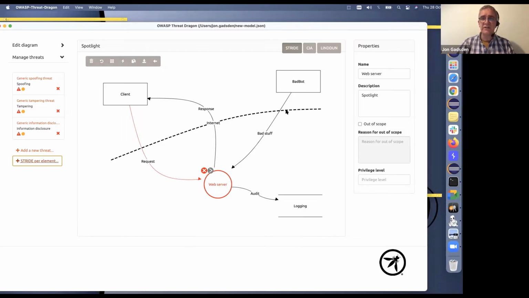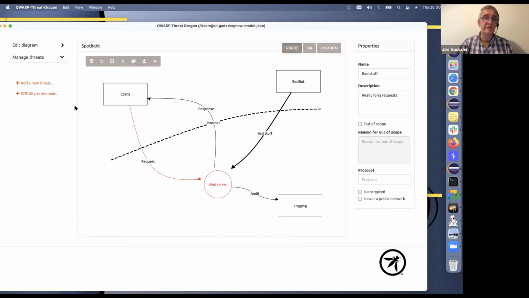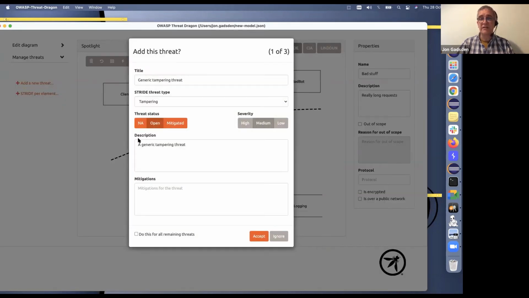Now, what if I had done that for this data flow? The bad stuff. What about the STRIDE per element there? Well, because it's a data flow, it doesn't do spoofing. I mean, how does a data flow spoof things? Actors do, but not data flows. So it scrubs that one, and it just gives us three examples that we can do.